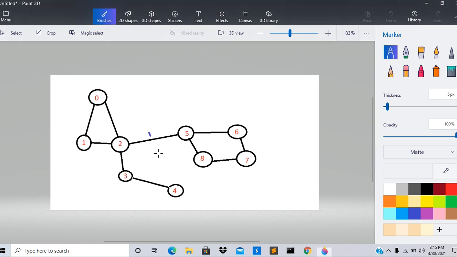Now when I remove the edge between node 2 and 5, does the number of components in the graph increase? Yes, because this part of the graph becomes one component and the rest becomes another component. Similarly, when I remove the edge between node 2 and 3, does the number of components increase? Yes. Similarly, when I remove the edge between 3 and 4, does the number of components increase? Yes. So these edges are called bridges in a graph.